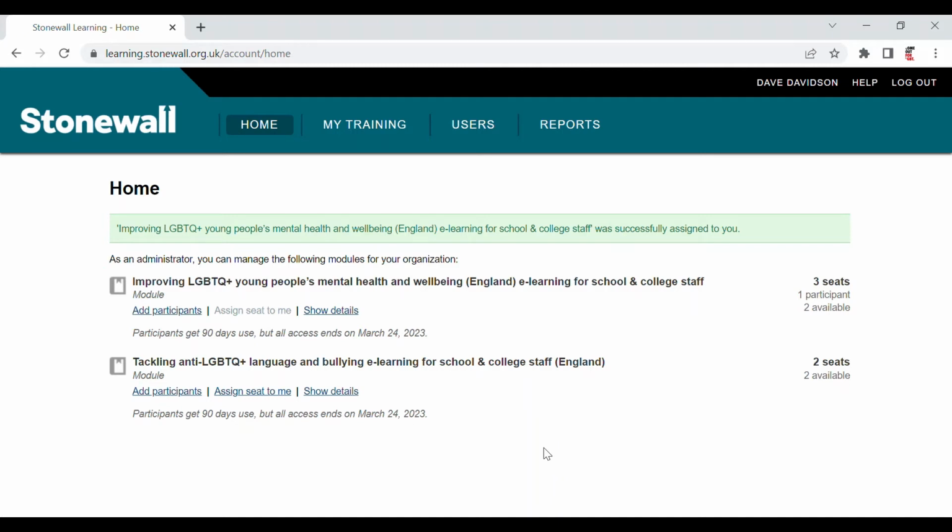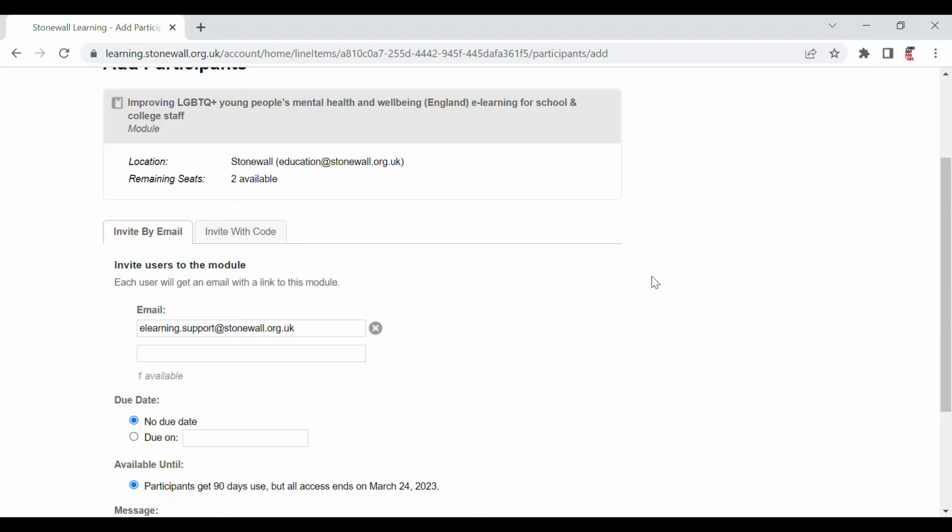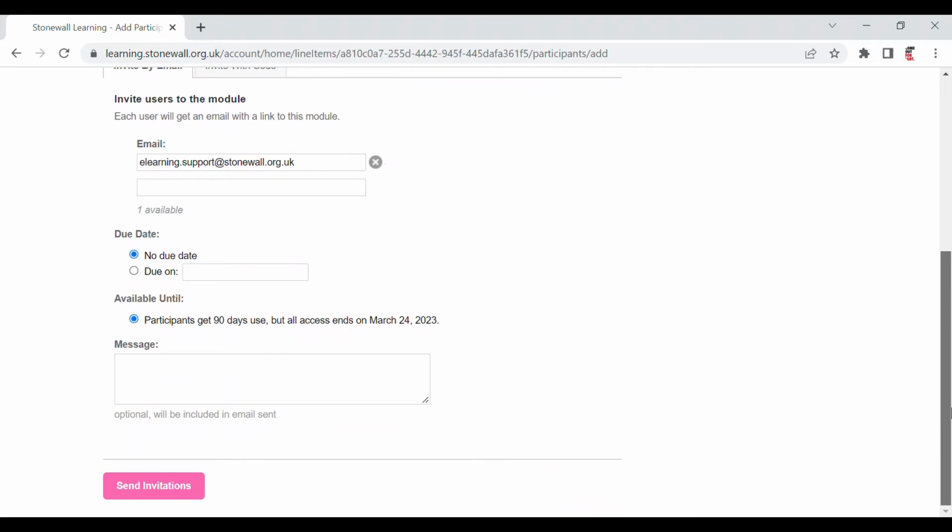So that's assigned the seat to me. But I also want to invite a colleague to take part in that module. So I'm going to click Add Participants, and I'm going to type that email into the first box. So I've typed the email address for my colleague into the invite box. I don't need the due date, and it's just telling me that everyone gets 90 days of access. So I'm going to add a message. And then I'm going to click Send.